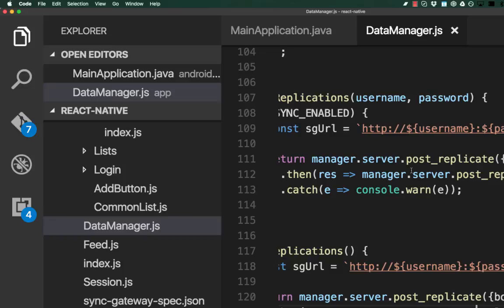So the most common pattern you'll see is where you have a bunch of clients that are all doing push and pull replications to a Sync Gateway instance. And then Sync Gateway takes care of marshaling the changes to, and this is where the access control is basically happening in Sync Gateway, it takes care of marshaling it to the other client databases that are authorized for that data.